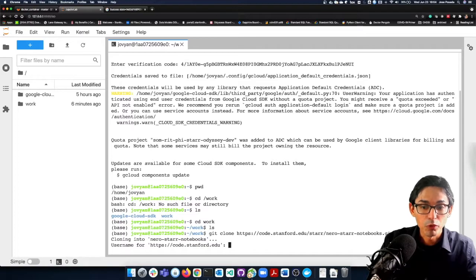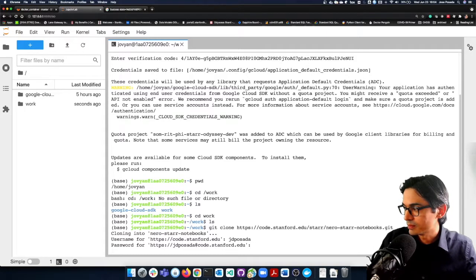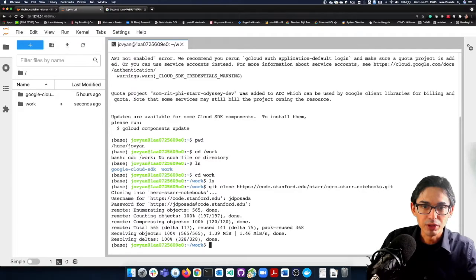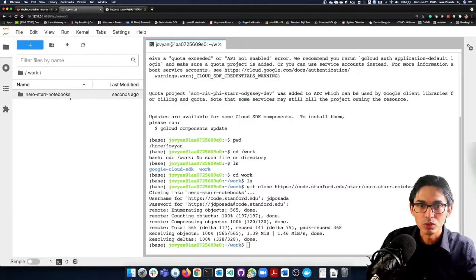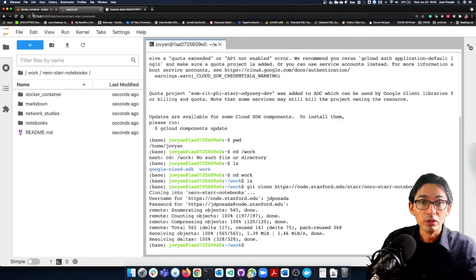And it's asking me for my username. In my case, it's jdposada. And my password. So I'm going to look for my password. I just typed my password and was able to get a successful clone of the repository. If I go inside here, you will see that the repository Meteor Star Notebooks is now here. Then from there, I'm almost done.